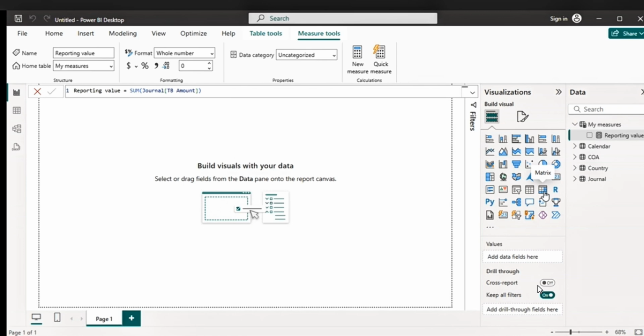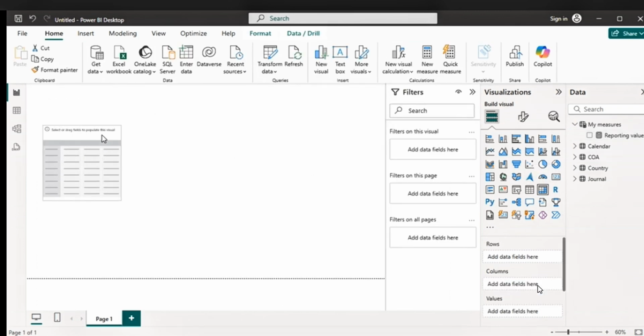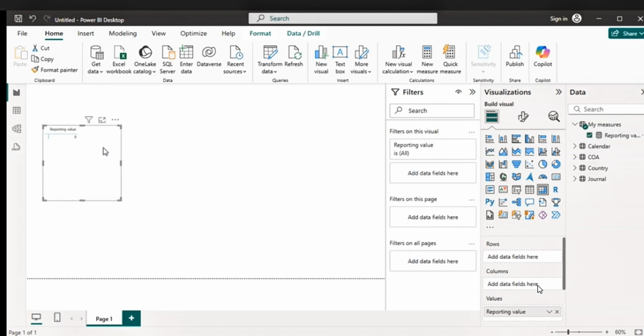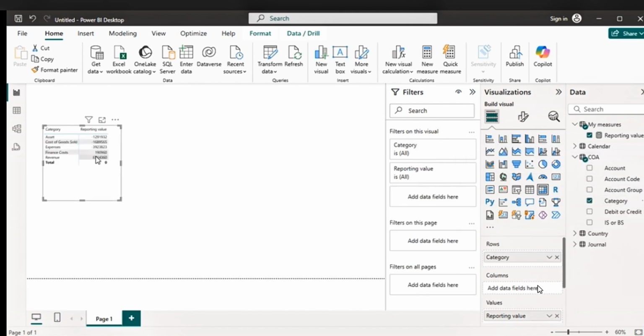Let's pick a matrix. Let's drag our reporting value, and let's go to our COA, then drag that one to category.